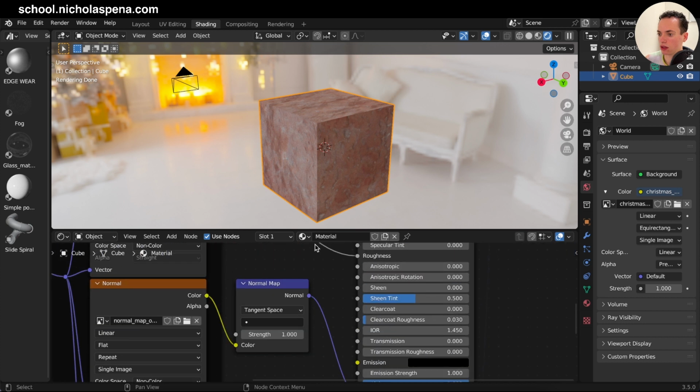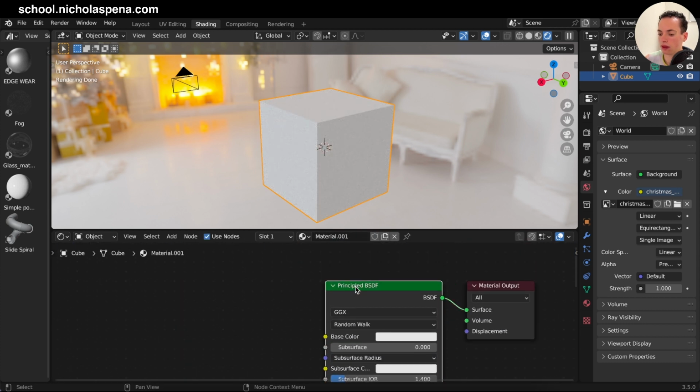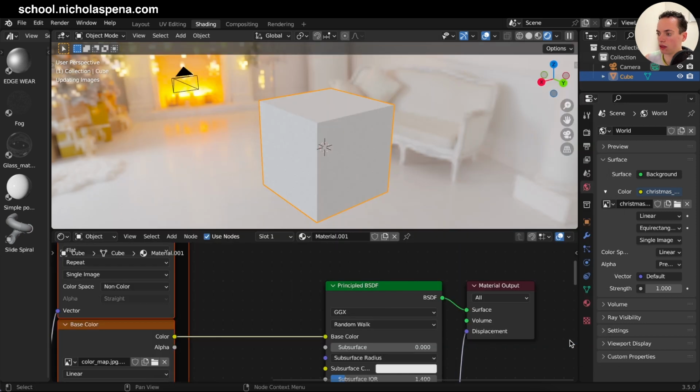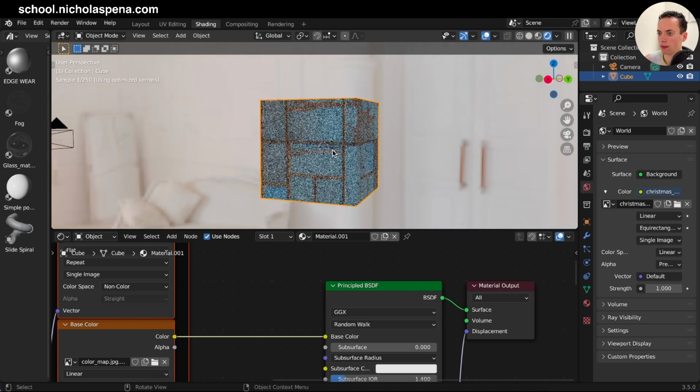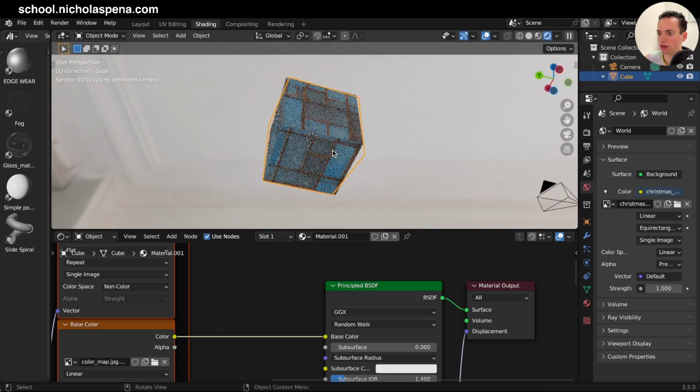Then I'm going to create a new material and put it on my cube. This one, get everything here. And now I have my tiles here that I generated.